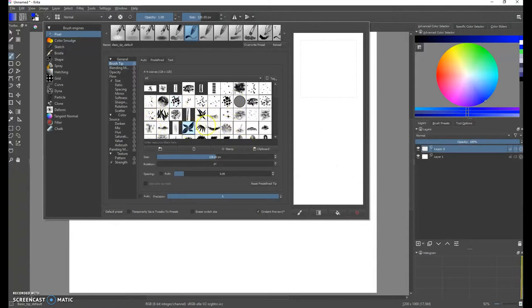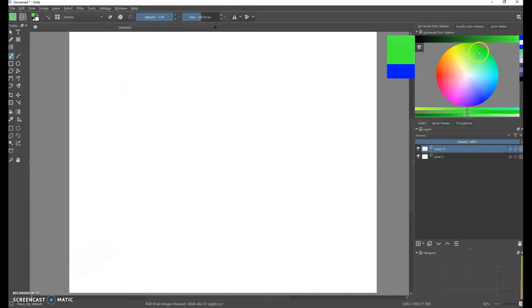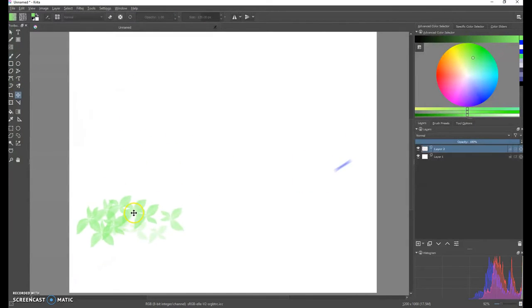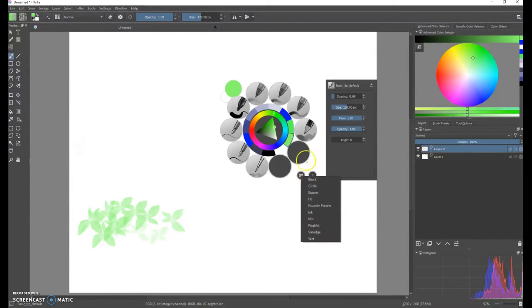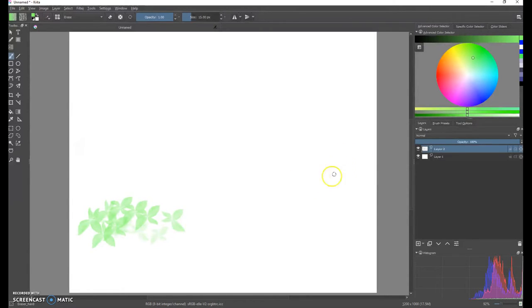So I'll choose a leaf one. I'll pick green. And look, now we have some foliage, and a random blue thing.